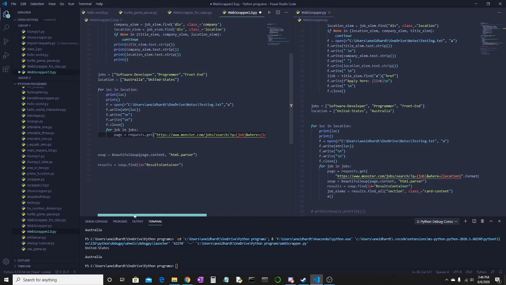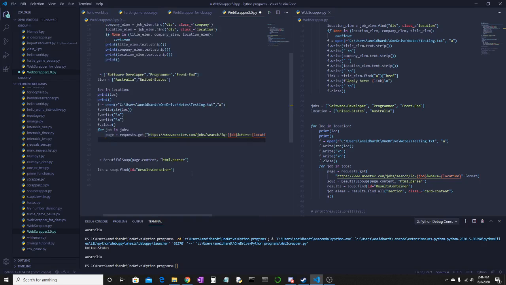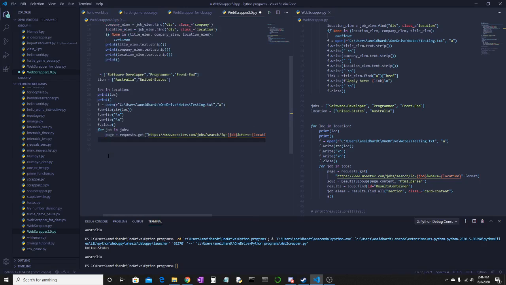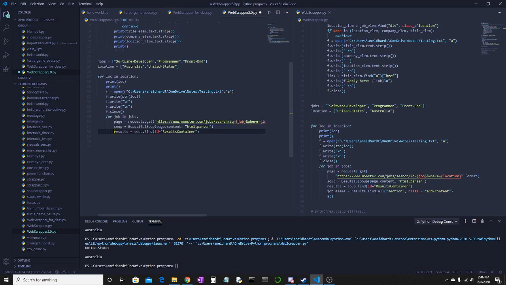Okay, so we're done with that line of code, and we're going to say soup is equal to BeautifulSoup. And it's pretty much the same thing because we're still working with the same website, so nothing really has changed for the rules on that website. Just put it all in the second for loop for jobs.